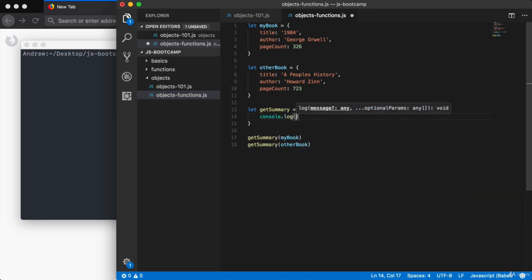Console.log, printing right here inside of template strings. We start with the book's title, book.title, then the word by, then the author, book.author. Excellent. We're able to pull both title and author off of book. Book is an object with those two properties.